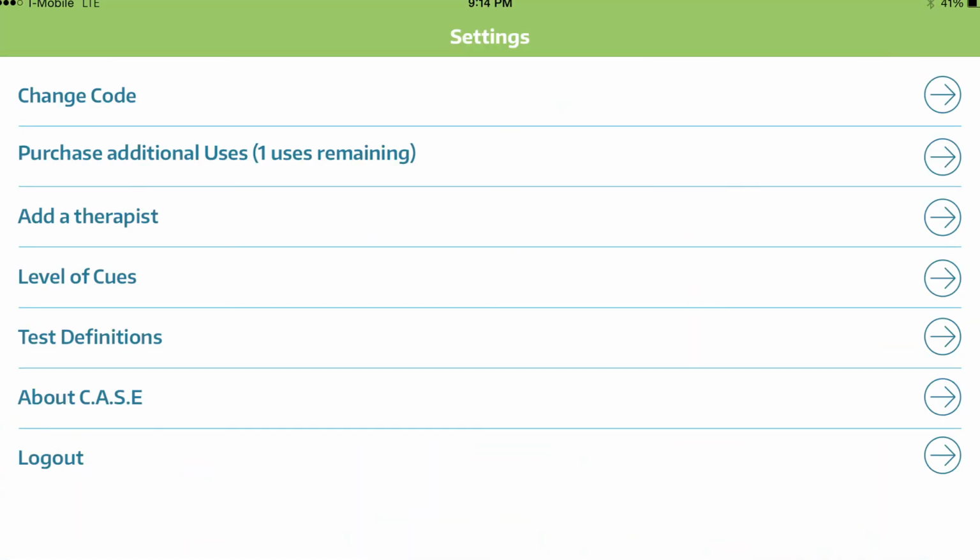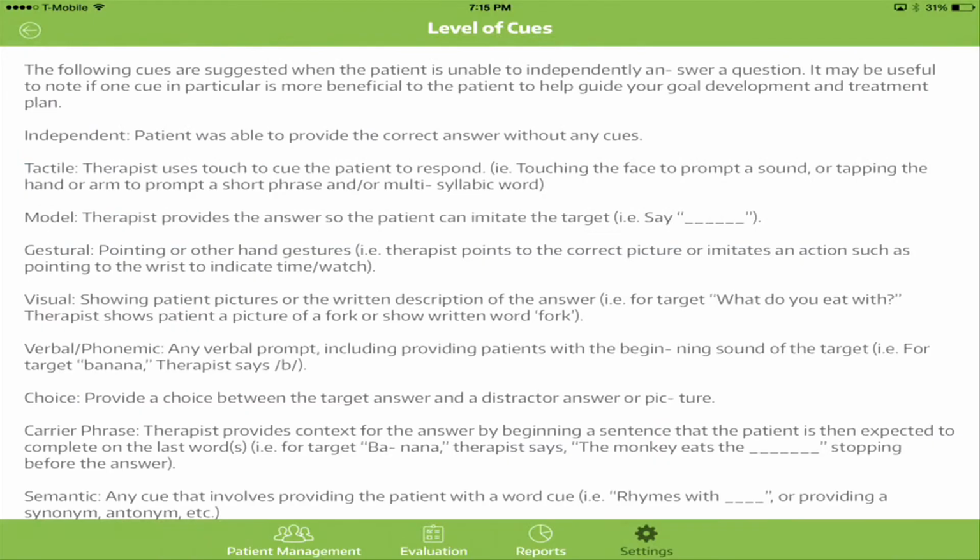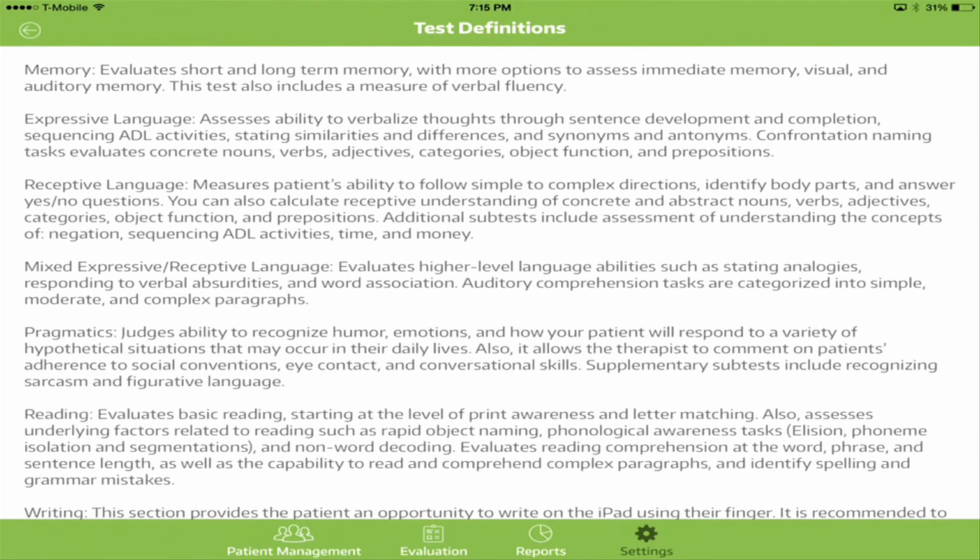The Settings menu allows the therapist to change their passcode, add more users, or add another therapist. To add more users, you must be connected to the internet to access the Apple Store. The level choice provides suggestions and examples of different types of cues provided. The Test Definitions section gives a summary of what type of subtests make up an individual test section.